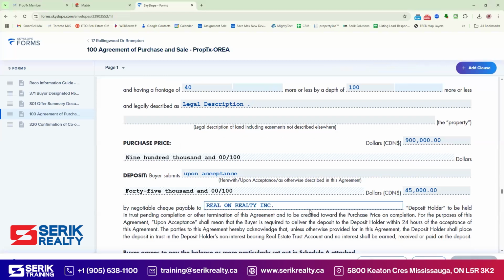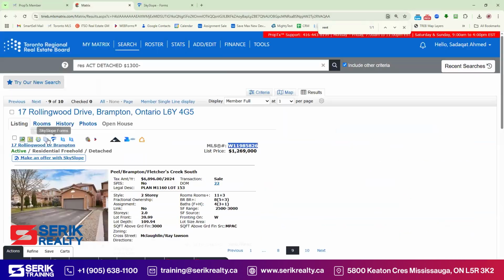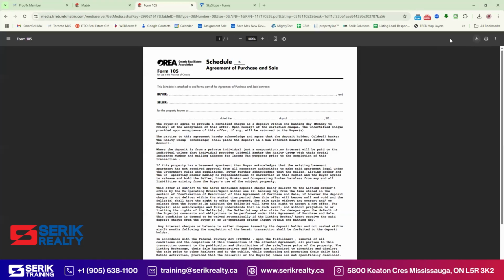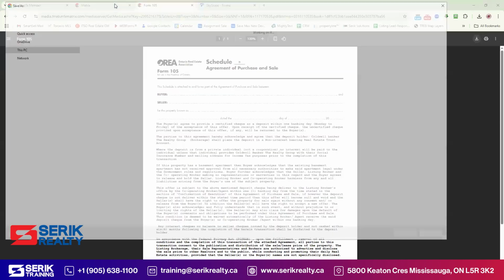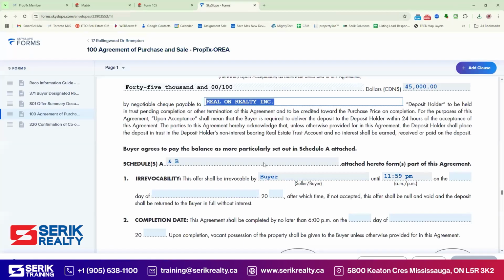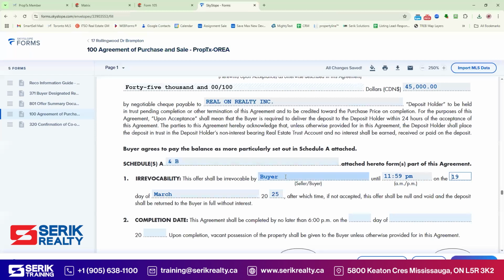This one you have to get from the listing, whichever the listing brokerage is, whatever that the check will be made out to the listing brokerage. And the Schedule B is attached in the listing. So if you have to get a Schedule B, you go to the listing, you go into the attachment document section, and here you can get the Schedule B. You can download it, and it will be saved onto your computer, and then you'll have to upload it back here when you are completing for signatures. Irrevocability, we had given them till tomorrow on schedule.